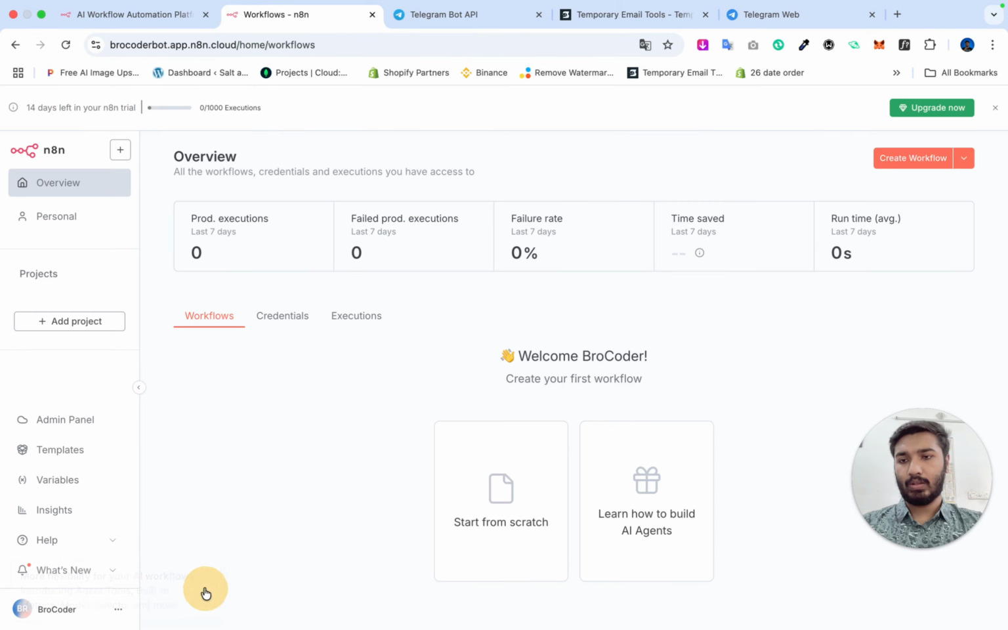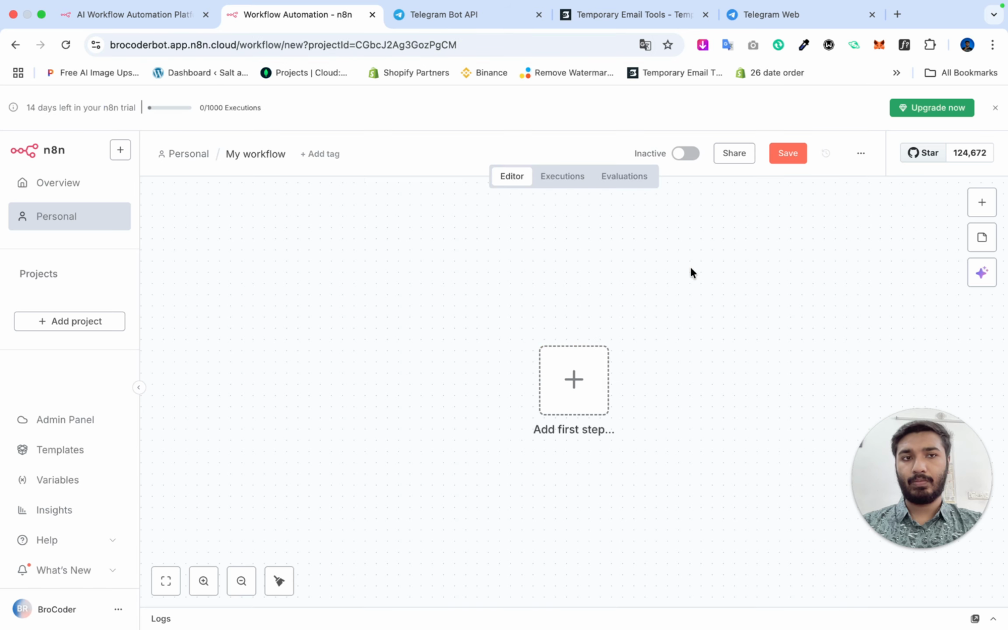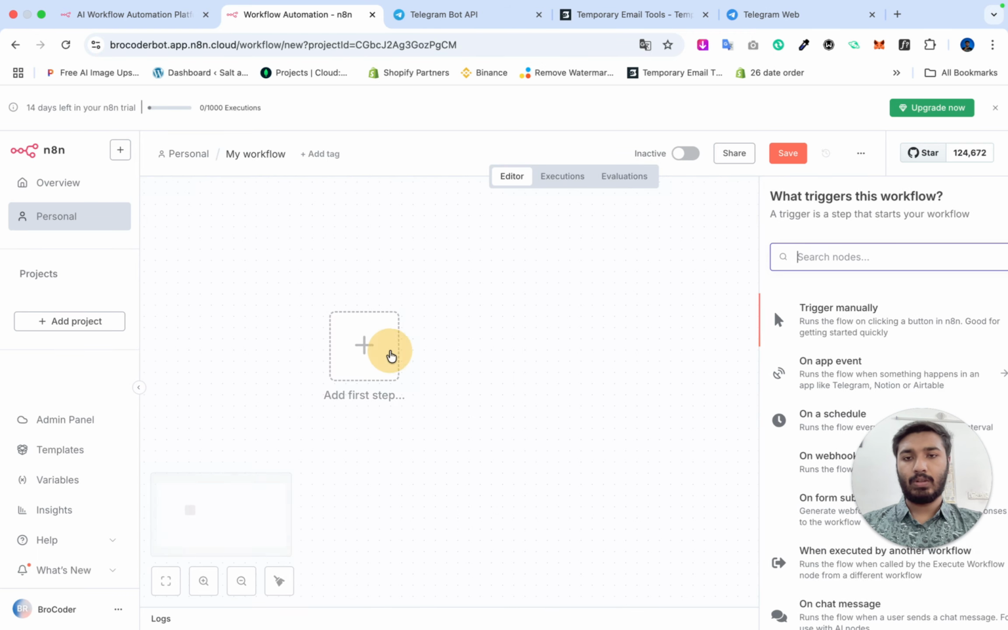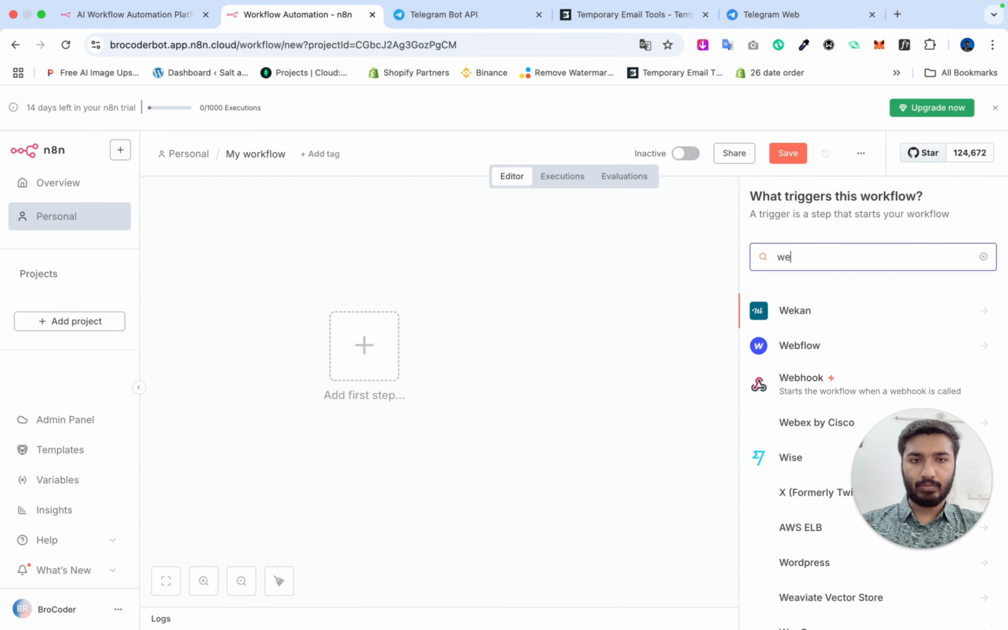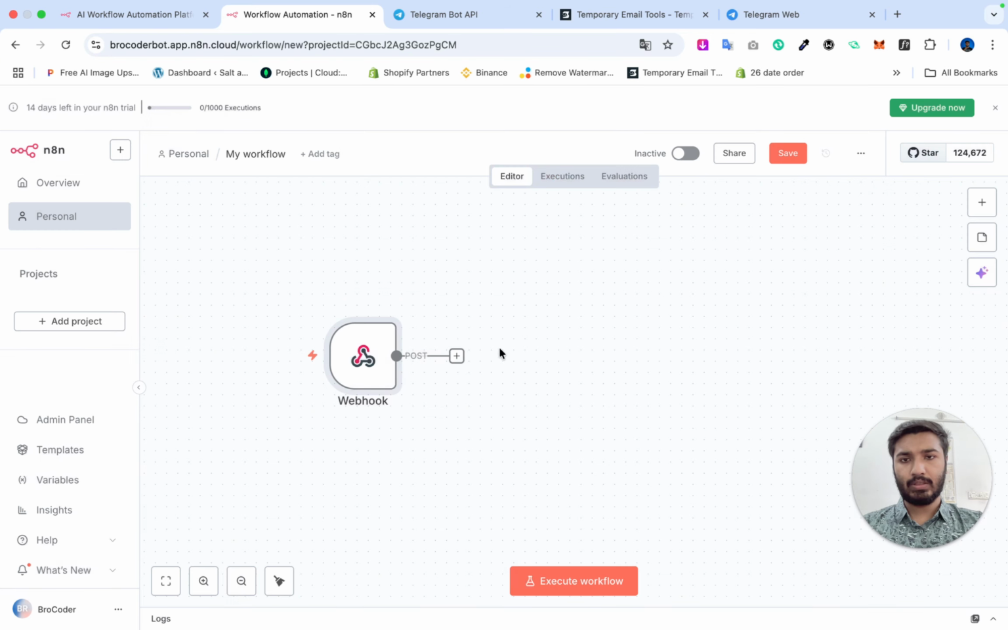Just create a workflow. Here you can drag and drop. First we need a Webhook, and this sends a POST request, and here the path will be telegram bot. Okay, this is done.